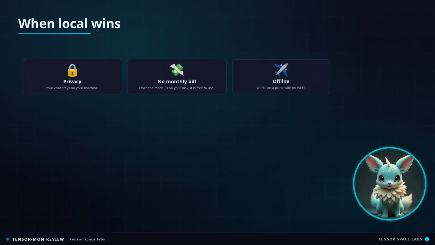Local wins big on privacy. Your chat never leaves your house. It wins on cost, because once you have the model, running it is basically free. And it works offline, which matters more than you think. Think airplanes, camping, bad school Wi-Fi.